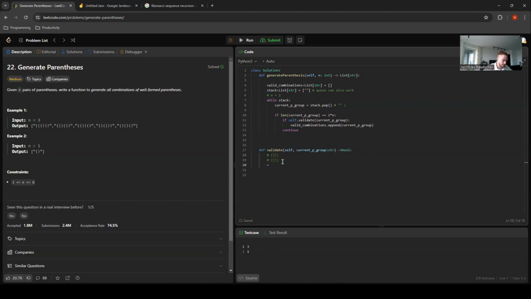And then we also need to account here for some edge conditions. So for example, if we have something like this, it has the properties we discussed about. So for example, two opening characters here and then two closing ones. But then clearly we can see this is not valid, right? This is not a valid parenthesis. So we need to account for that.